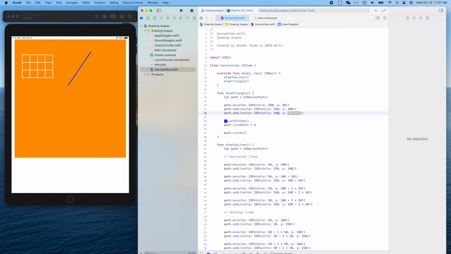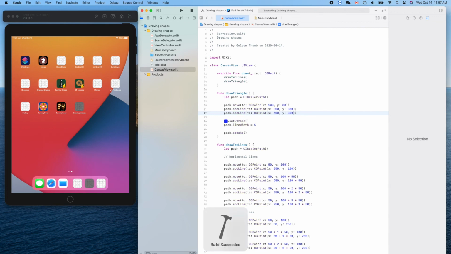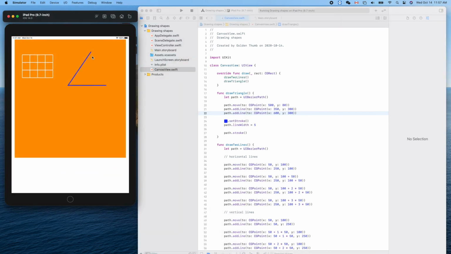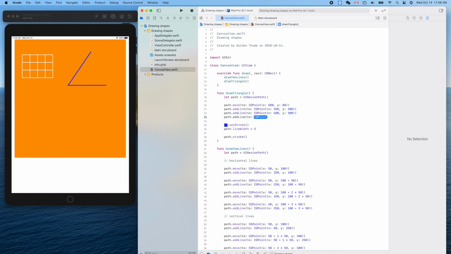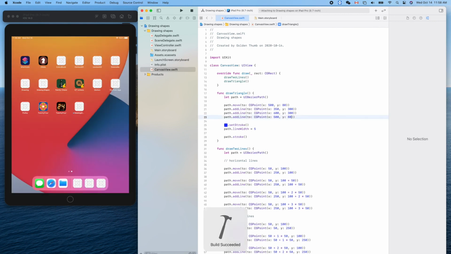What about 600 and 300? Okay, run again. We'll see an angle, right? Now you'll say we'll add line to here, add line to here, add line to there. Yes. Let's do path dot add line to the next point. So what is that point? The starting point, right? So it means 580. Run it. Yes, cool.